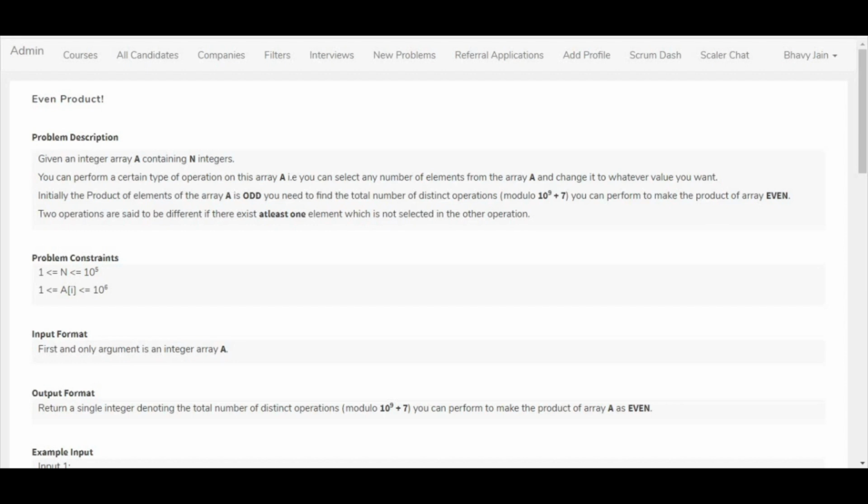So let's look at the first problem, the very easy problem, Even Product. In this problem, you're given an integer array A containing n integers. You can perform a certain type of operation on this array A. You can select any number of elements from the array A and change it to whatever value you want. Initially, the product of the elements of the array A is odd. You need to find the total number of distinct operations, modulo 10 raised to 9 plus 7, you can perform to make the product of the array even. Two operations are said to be different if there exists one element which is not selected in the other operation. n is less than or equal to 10 to the power 5. A[i] is less than or equal to 10 to the power 6.